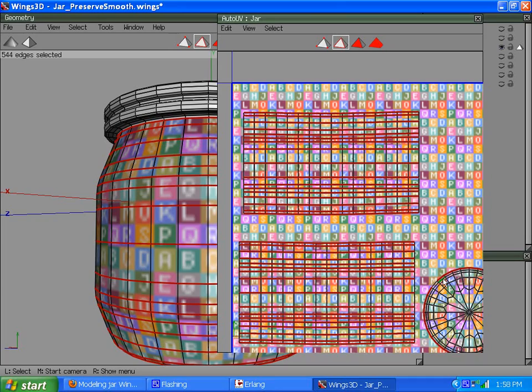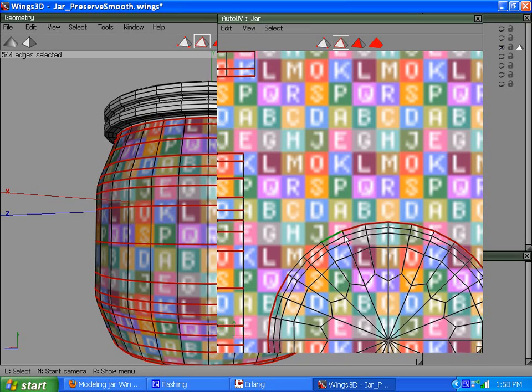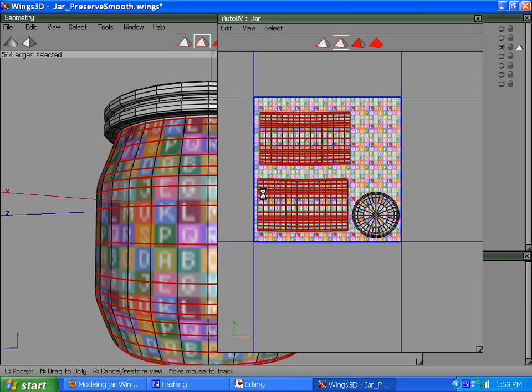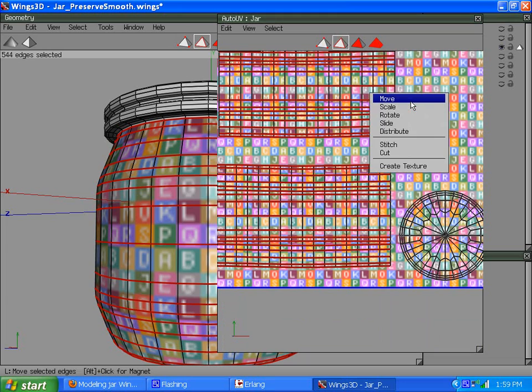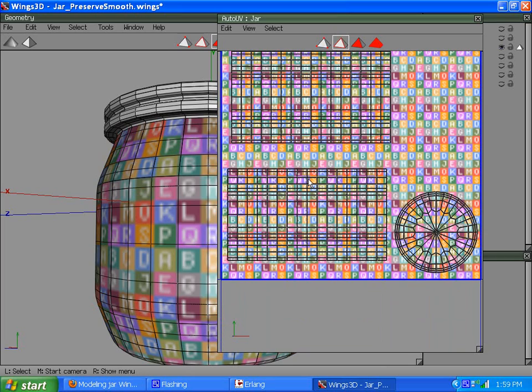And again, we don't want the bottom faces, this area. Yeah, it's tedious, but you gotta do it. There. Scale vertical 0. It gives us some nice square charts.